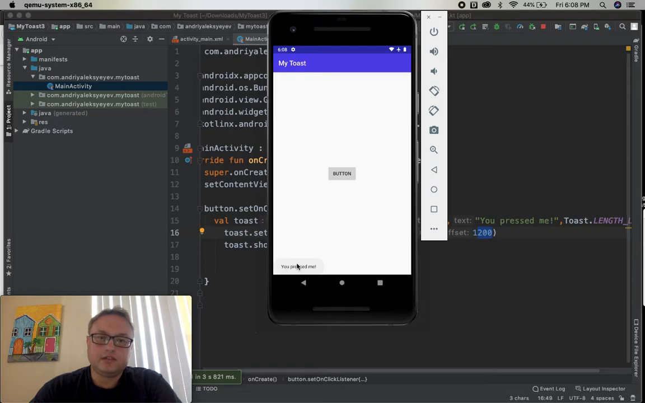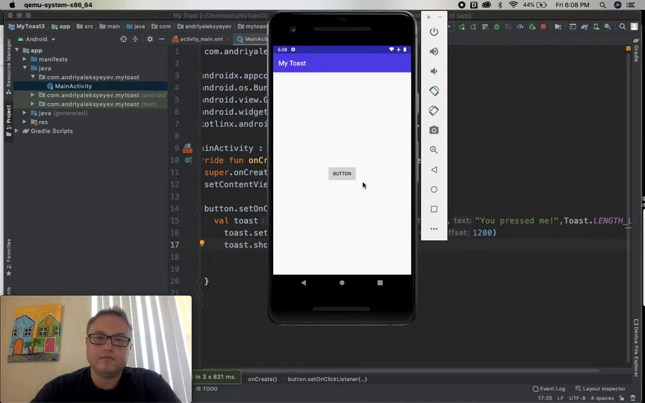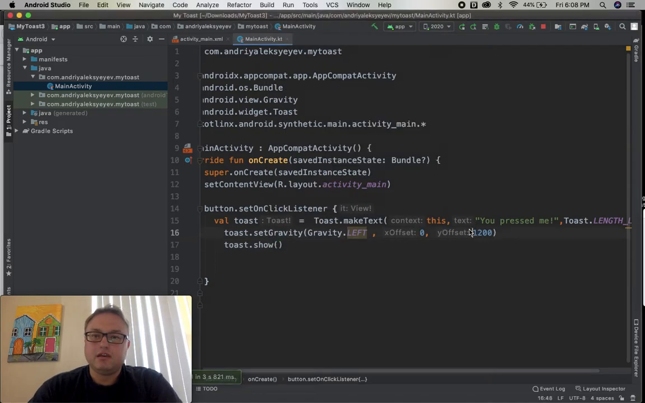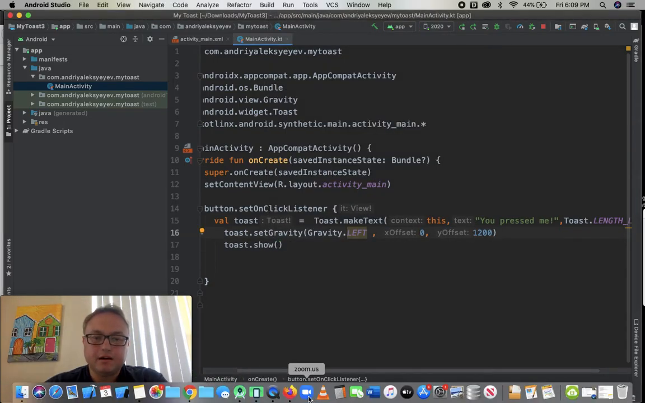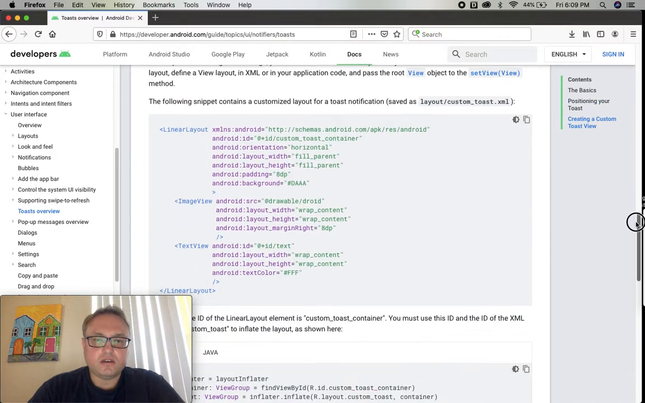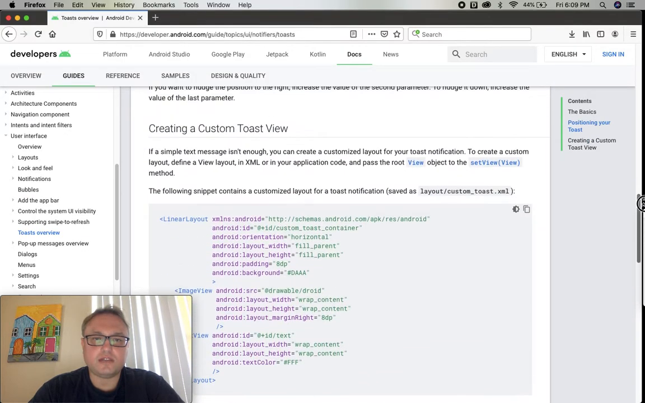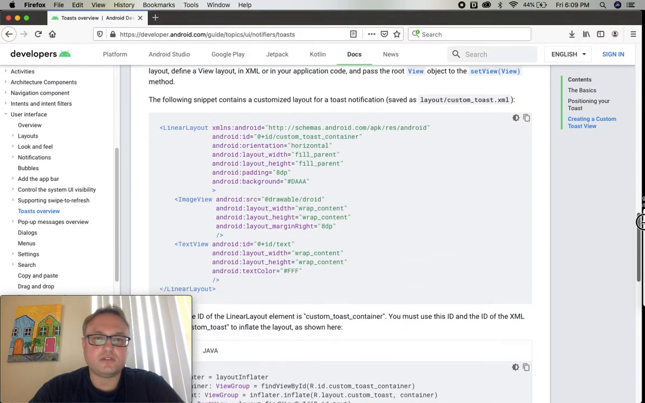See, it's on the left, bottom left. Now it's doing that. And then, yeah, you can play with it basically. Anyway, change gravities and offsets on different X or Y. But another thing they're talking about is custom, and that's more difficult. So it gives you more lines and more things you need to do.